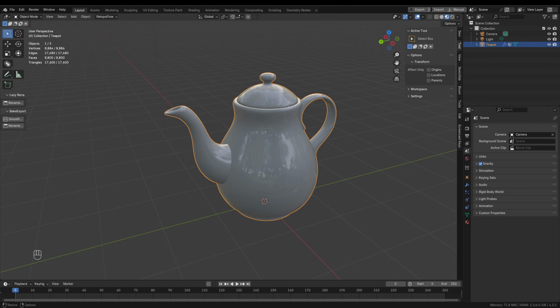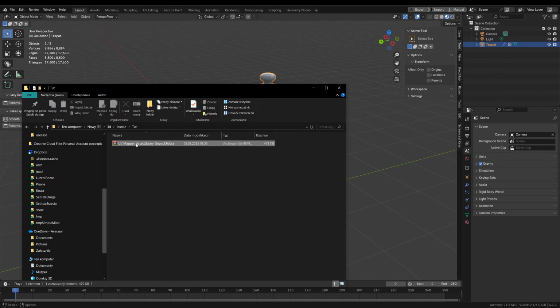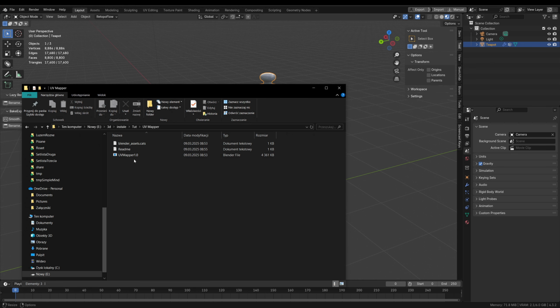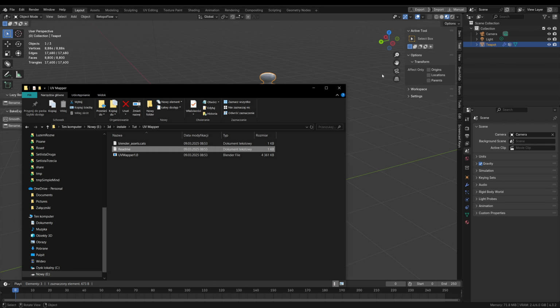beginning. So over here I have the zip file. And to install this tool, it is an asset library, so we need to unpack this zip file. And over here you'll find this folder inside. We have the blend file, catalog file, and also readme. So right now I will follow the instructions from the readme file.